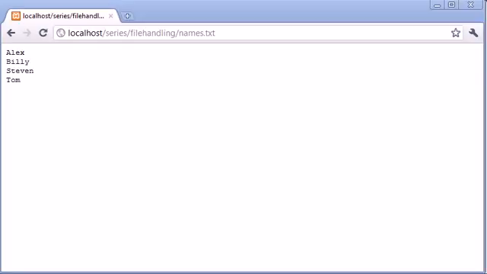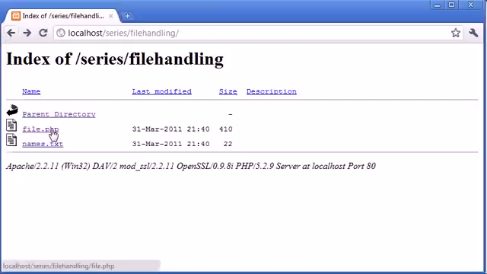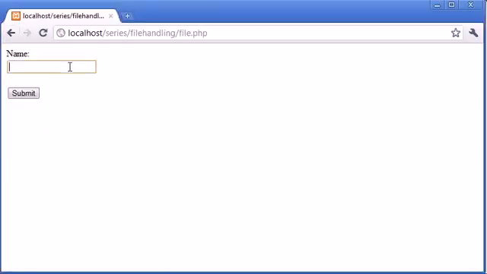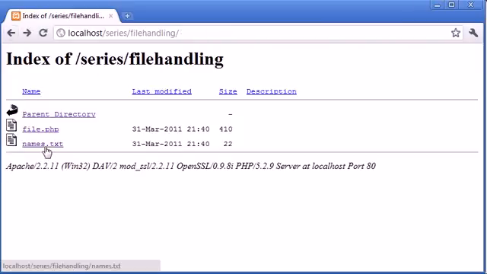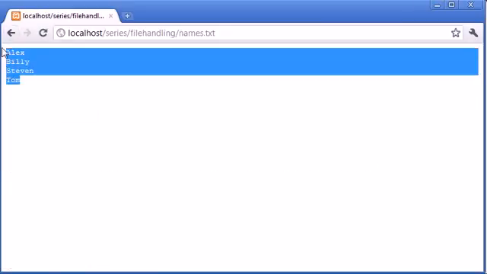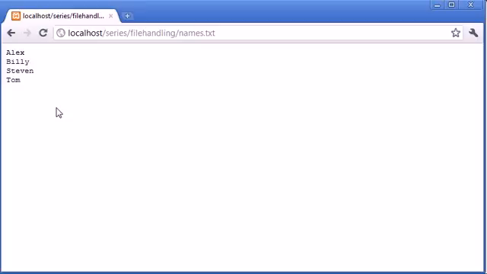Now, in the last file handling example, we looked at appending data and we created this form here which appended data to the end of this file here. So far we've appended 4 names. Now, what happens if we want to read in this data? I want to read in each name and display them to the user.